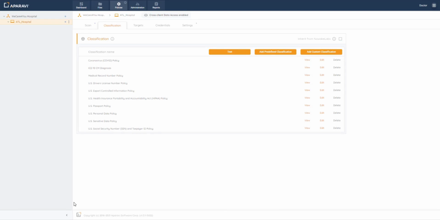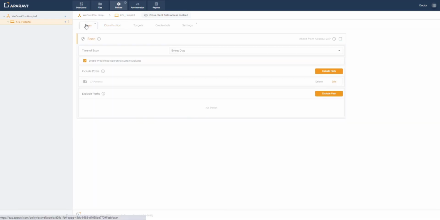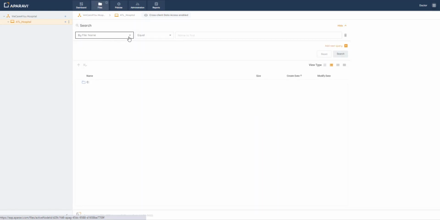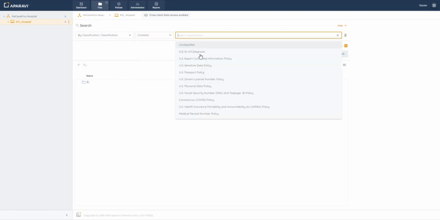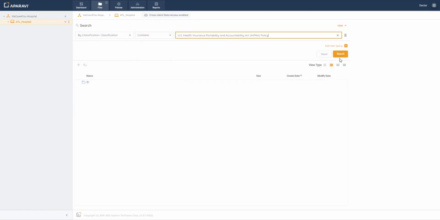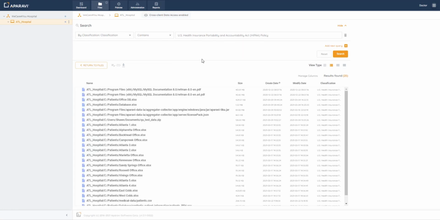Once we've selected the different classification policies we're looking for, we can also add the scan paths that we want the Aparavi platform to go and scan and index. Once that's complete, you can now leverage the Aparavi File Explorer as well as reporting engine to search for specific data types. So now I can come in and perform a search against a specific classification, for example, maybe one that contains our HIPAA policy. If I search and execute this query, it'll pull up all of the different documents that contain HIPAA information.